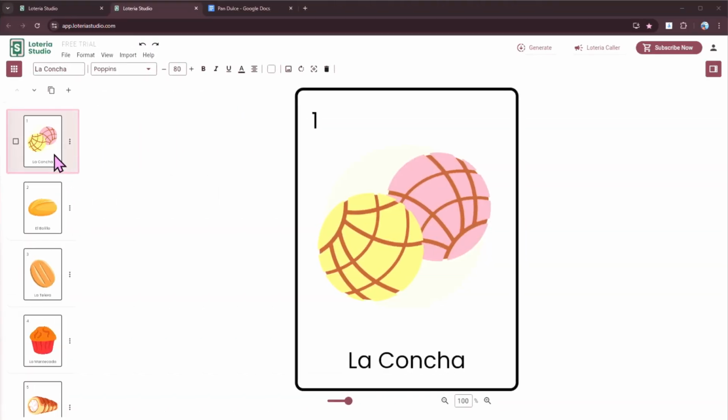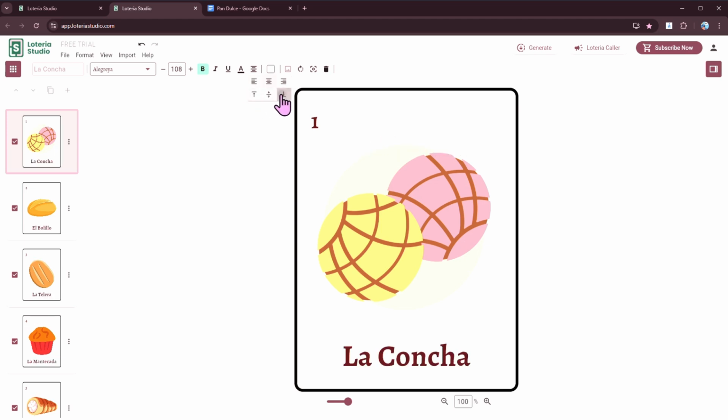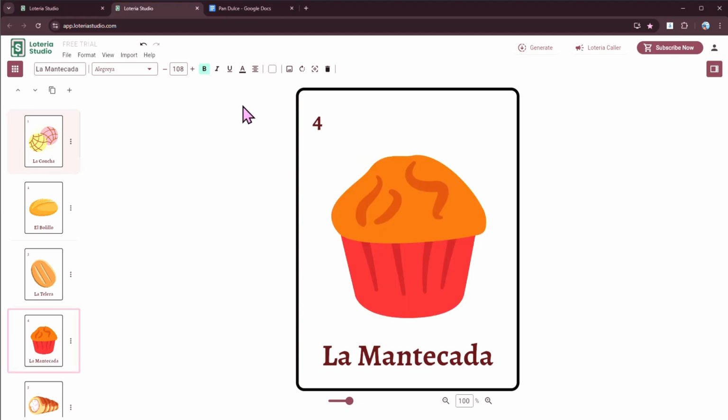Once all the images and words are on the card, then you can make changes. To edit the text on the cards together, make sure to click on the three dots and select all cards. Then you can make changes to the font and even the placement of the text up, down, left, right, or centered. If you only click on one card, it will only edit that card.